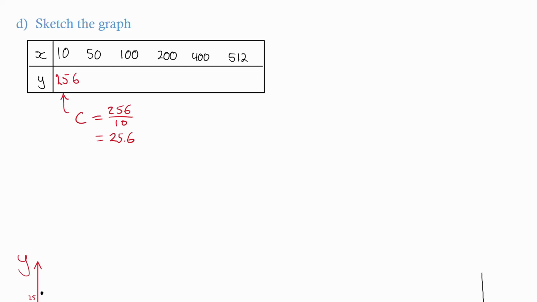Now what I end up with is, oh, not 51, 5.12, 2.56, 1.28, 0.64, and 0.5. So a wide range of numbers there.